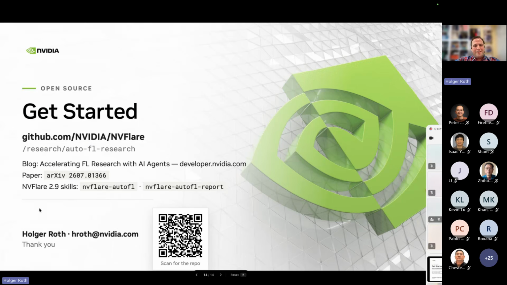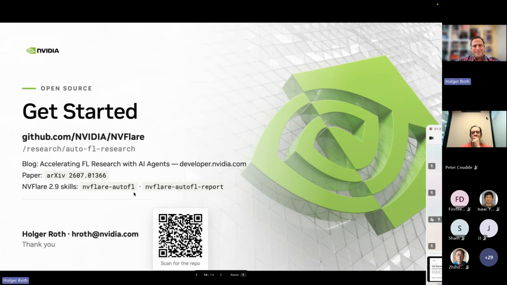So please try it out. Everything is on GitHub. You can check the arXiv paper for more details, and the skills are packaged in the upcoming release. If you have any questions, please let me know.